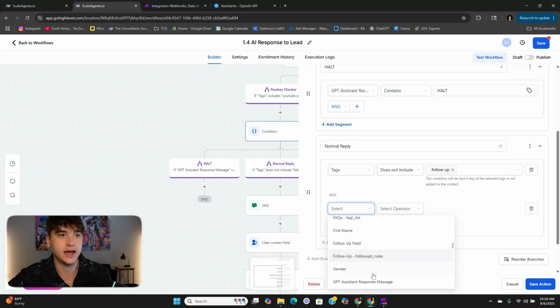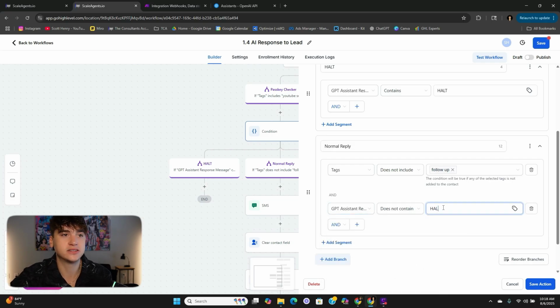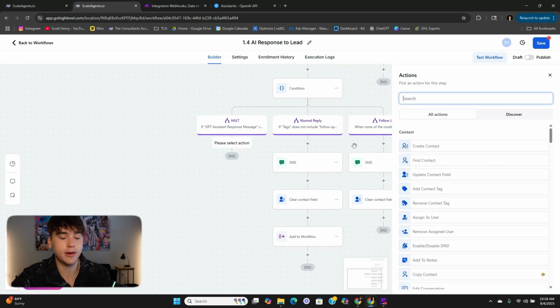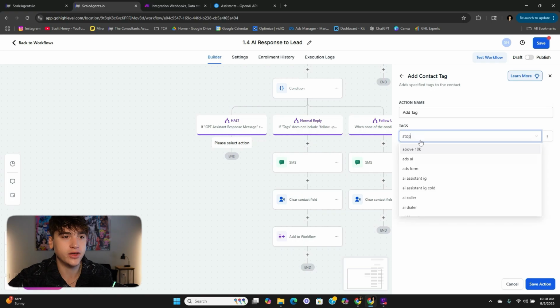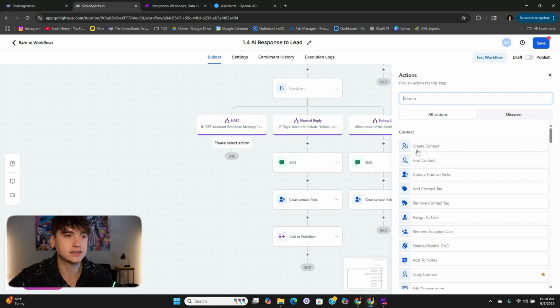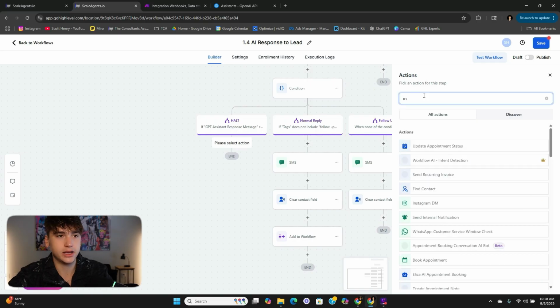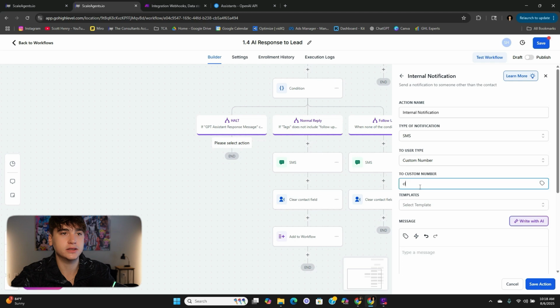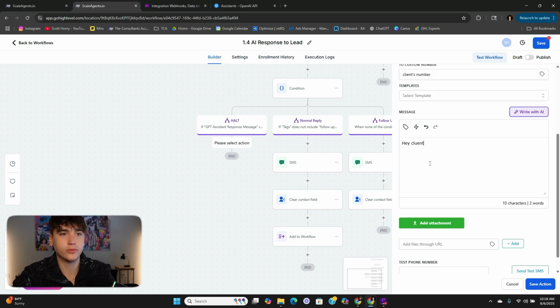So then you would do a tag. You either do stop bot, or how I sometimes set it up for clients: if a lead has a price question and they're not budging, they want to know price before the call, then we'll do a halt node, and then we'll do an internal notification in which we're going to text our client, custom number, client's number, and be like, hey client, this lead isn't budging, go reach out.